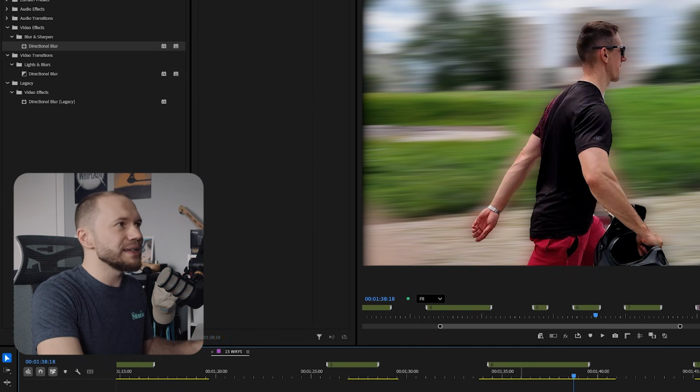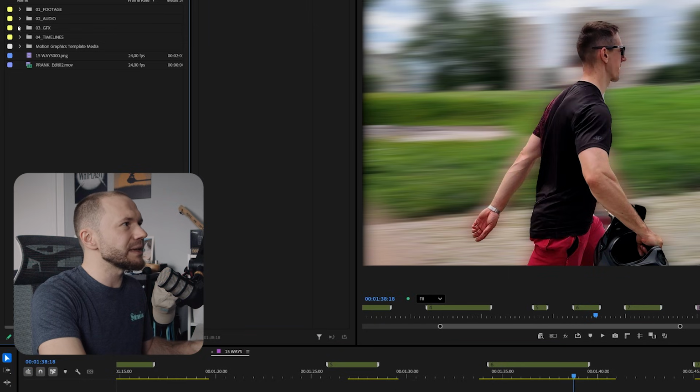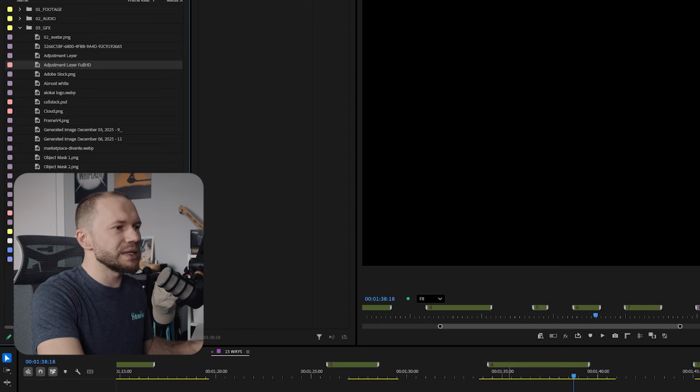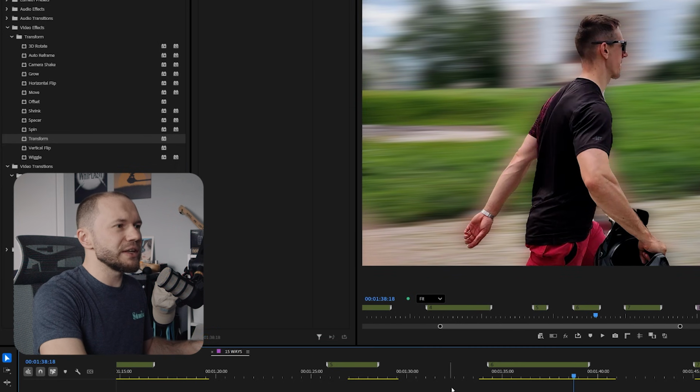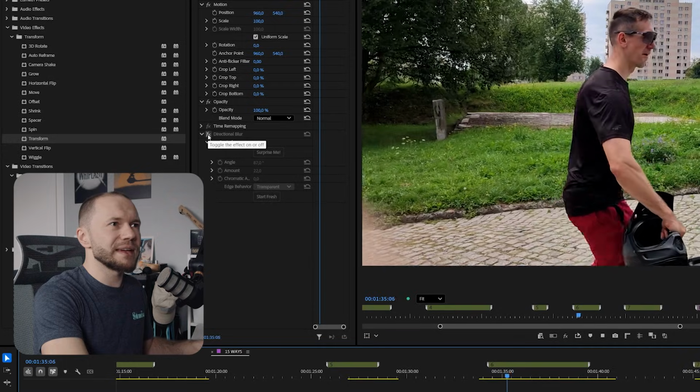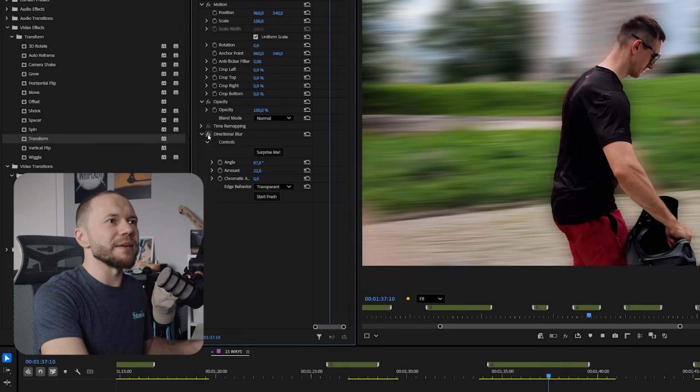And I could even scale it with an adjustment layer, for example. So I'll go to project, I'll add an adjustment layer on top of it, this one, and over here. Here we go, you don't have the edges, so that's without the effect, and that's with the effect.